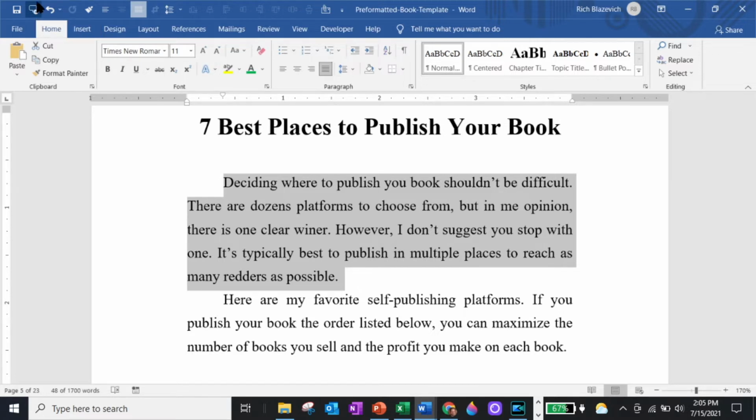Deciding where to publish your book shouldn't be difficult. There are dozens of platforms to choose from.